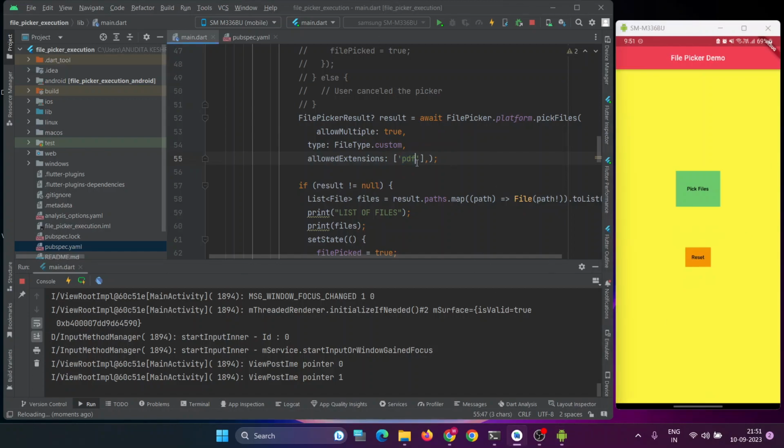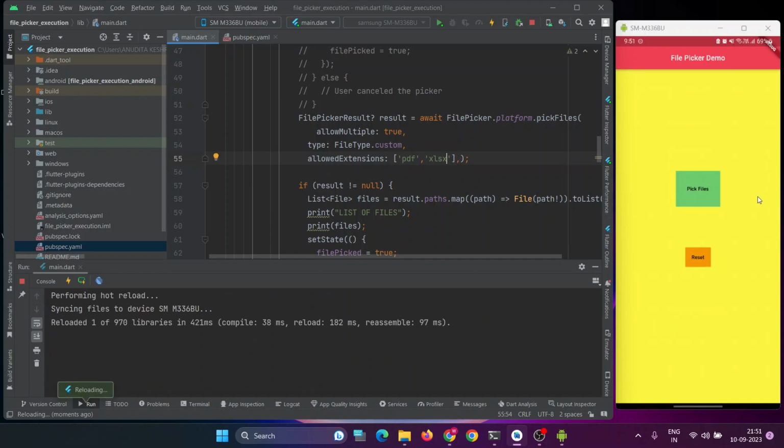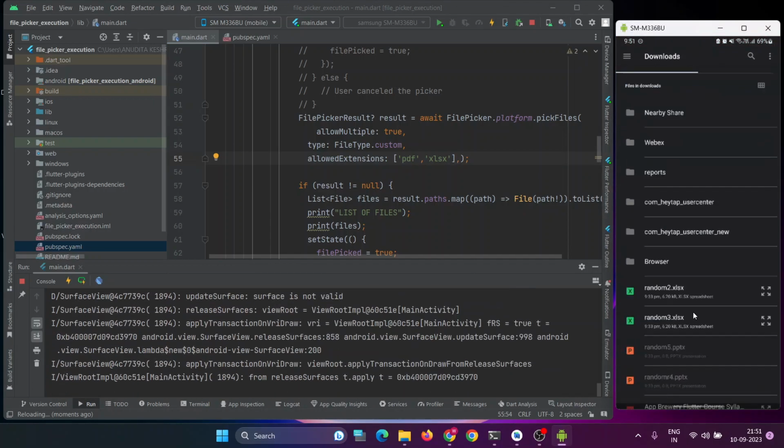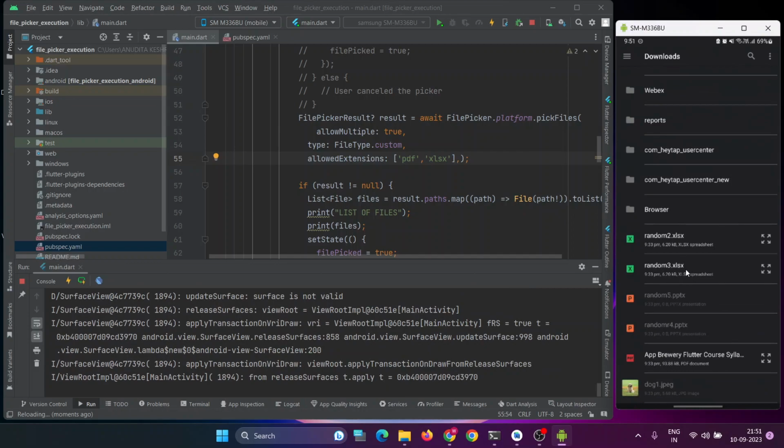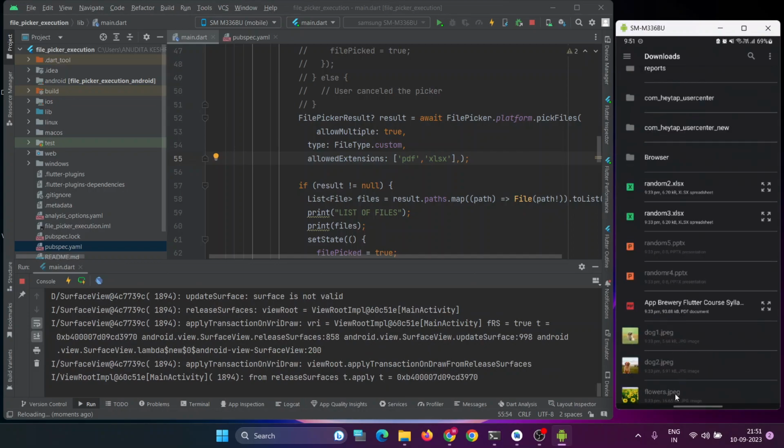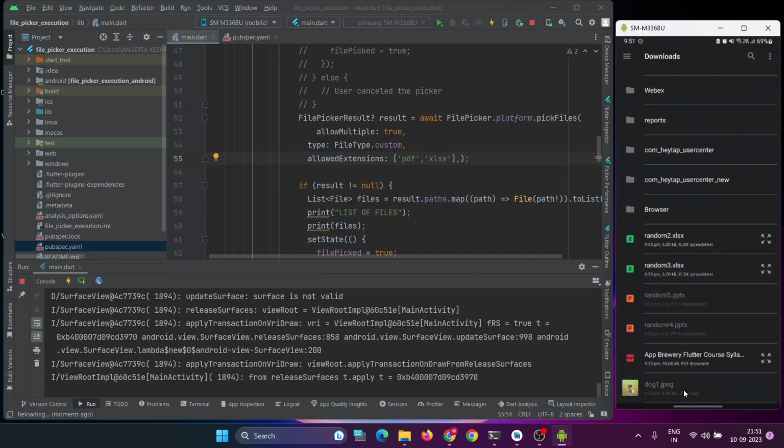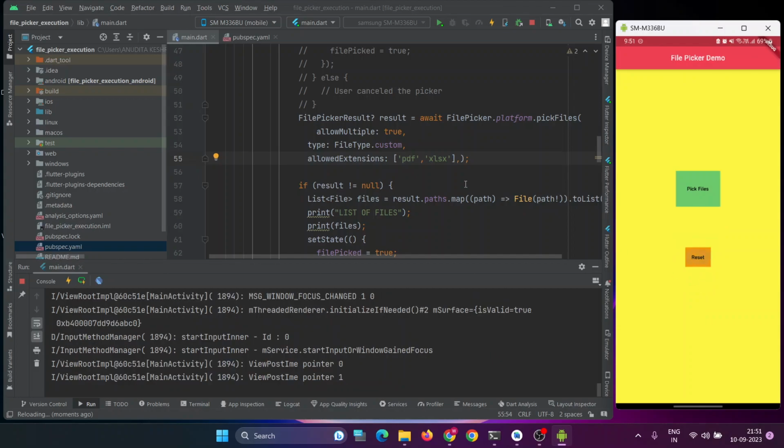That's how you can use your custom extensions. Instead of PDF, you can add more also, like let's say if you want to add XLSX. Then it will only allow PDF and XLSX. You can see we have XLSX enabled and PDFs enabled, but PPT is not enabled, your JPEG is not enabled. So whatever you have written, only that will be enabled.